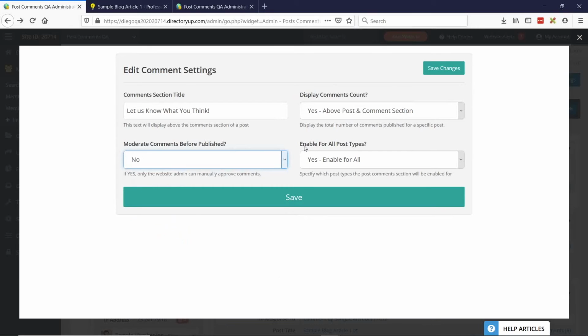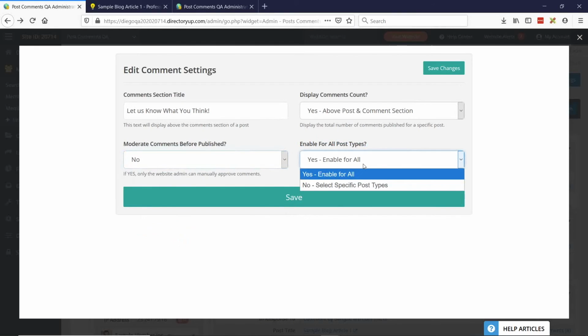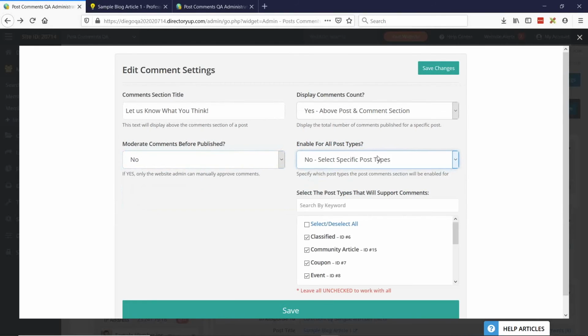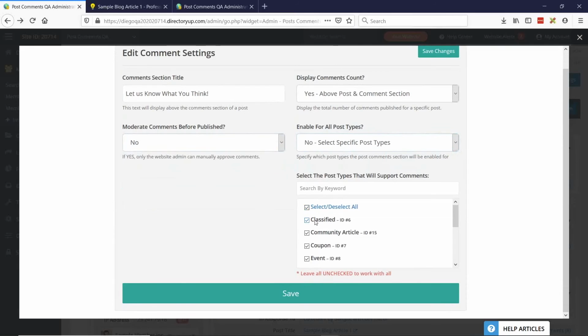And then you can choose which post types the comments tool will render on, will automatically display under the post itself. So you can choose enable for all post types. You could choose yes, or you can say no. And what's really cool is you can then click which post types you want comments to be enabled on. So maybe photo albums and events, you want comments, but you don't want it for job listings or whatever else, or your website blog articles.